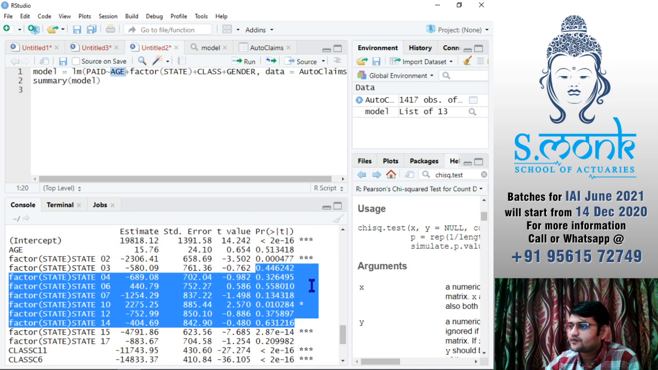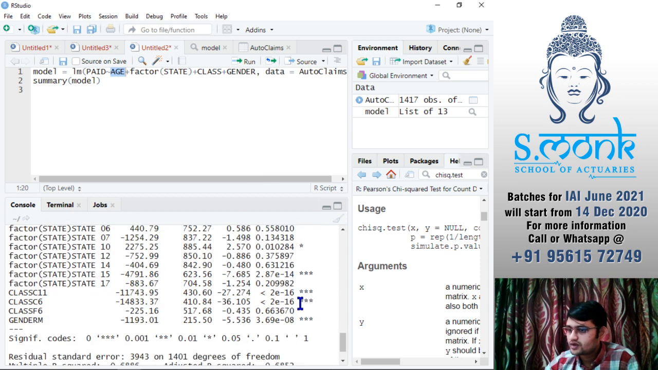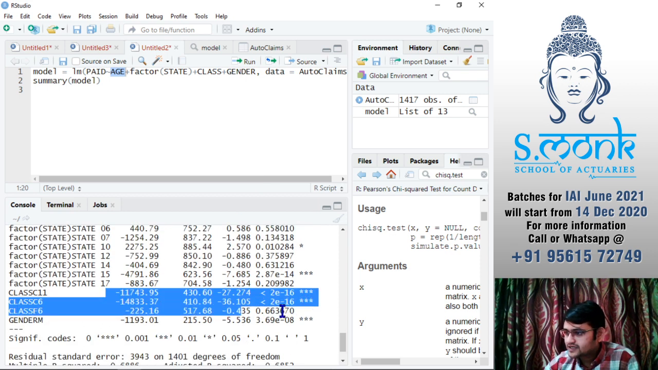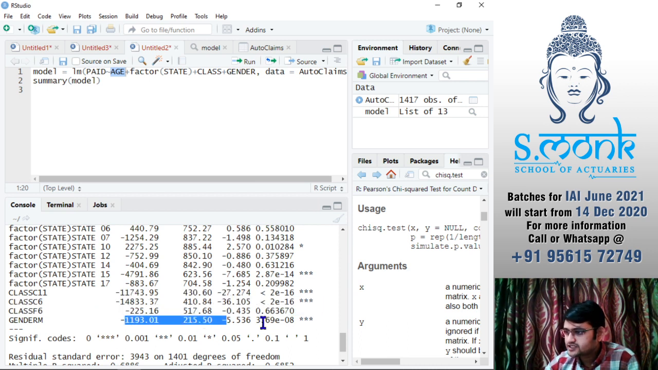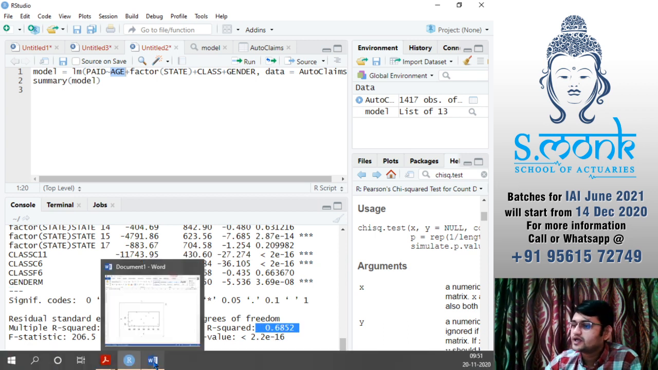That is why in practical life you would see something like this, but we'll not be doing those kinds of things in our examination, so you don't have to worry about it. You can see the class seems to be very significant, at least these two. And gender seems to be very significant, again 3 star. In the examination they asked us for the R squared value, so most likely this is the R squared value that we'll be taking into account.